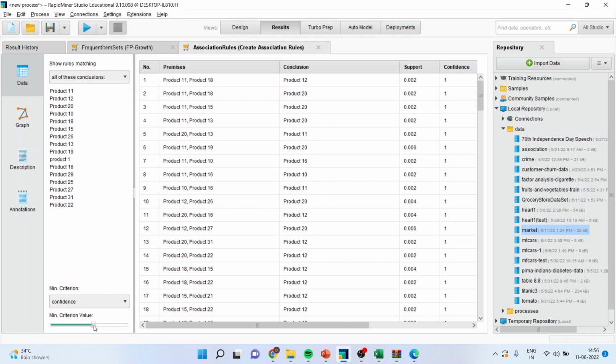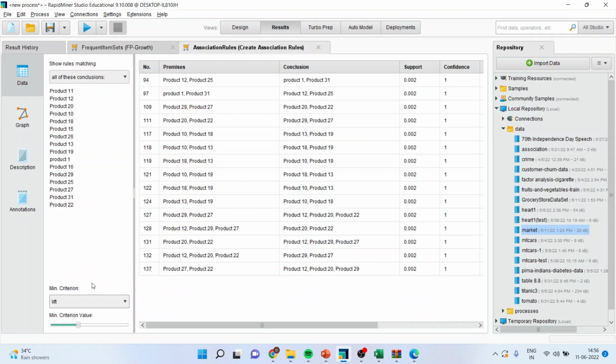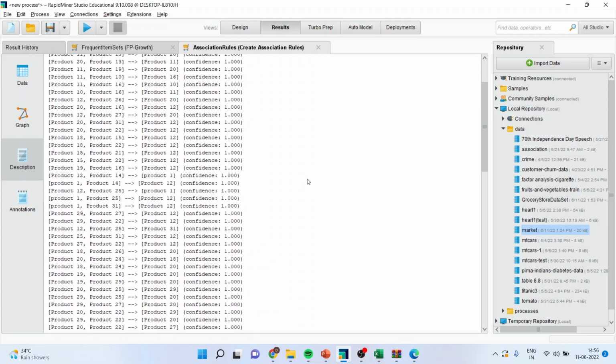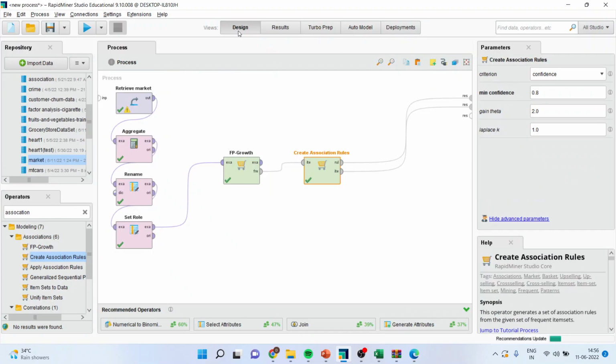And if I go on increasing this, and then go on decreasing this, the rules will increase. So from here, the researcher can take the decision how much lift he wants to keep, or how much confidence you want. The same thing you can see in the description also, what are the association rules which have emerged. So these are the association rules which have emerged. I can again go in design, create association rules, and I can change the things from here also.